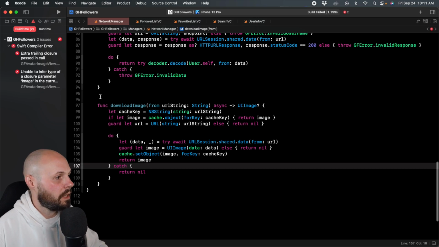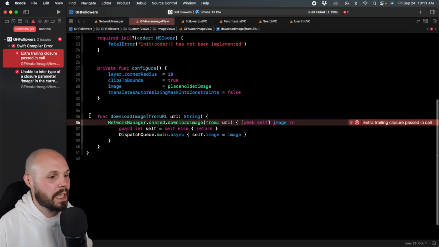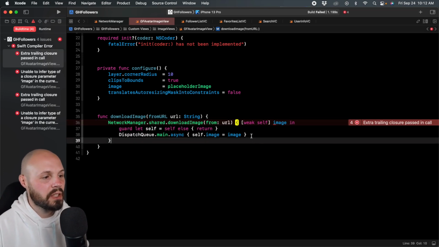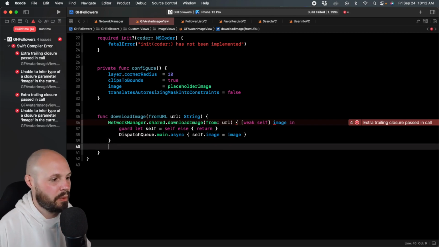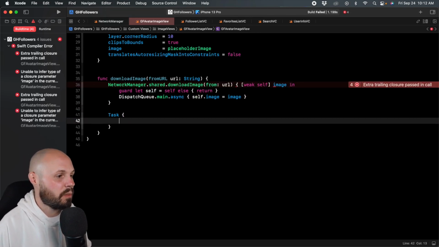Now let's go and call this here. So I'm going to follow the errors here, right? Download image, network manager shared download image from URL. Again, we don't need this whole completion, nor do we need the guard let self equals self return, nor do we need to dispatch to the main thread. We can actually put this pretty much on one line. I'm going to put it down here, right? So it does need to be in a task just like before because this function isn't marked async.